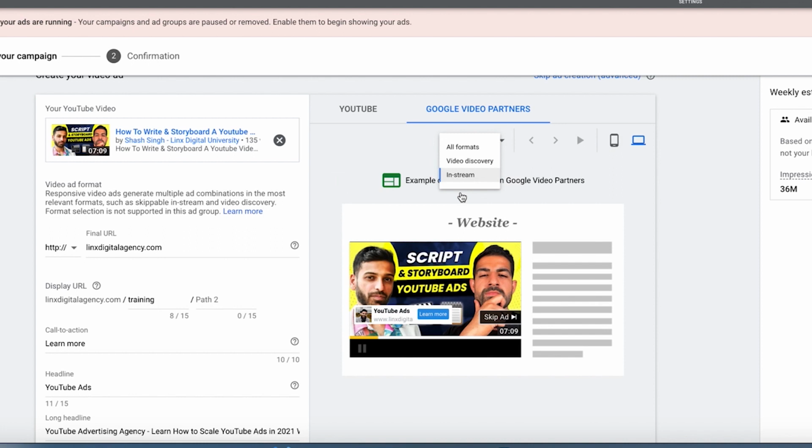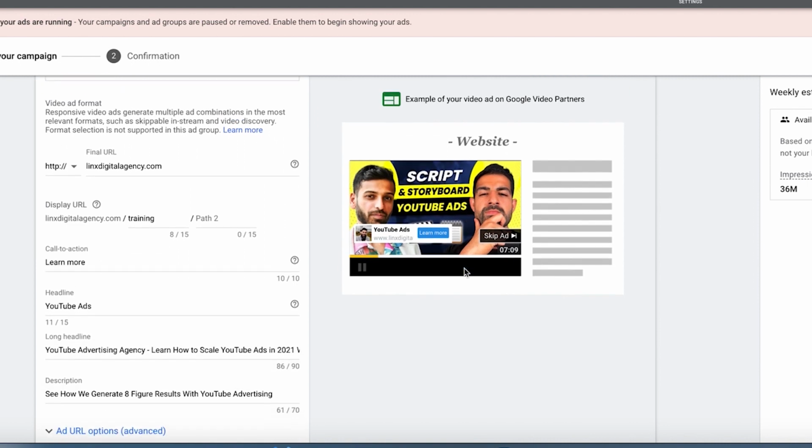On the desktop version of Google Video Partners, you're only going to have it show up as in-stream in front of videos. So for example, if you're on a news site and you click on a video, you may actually get shown an in-stream ad.